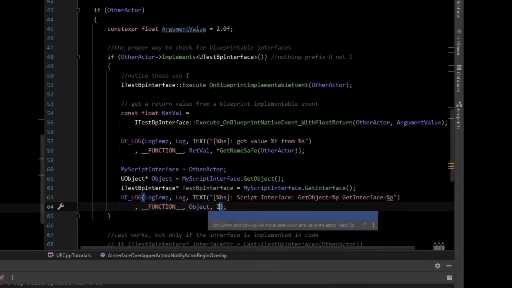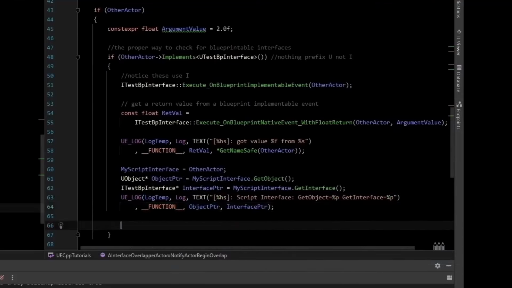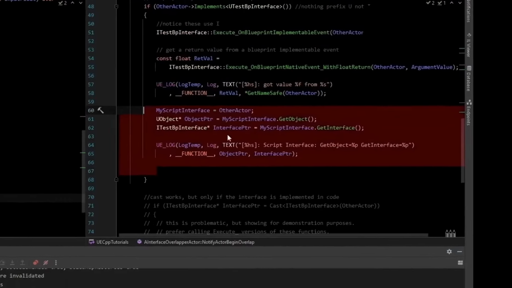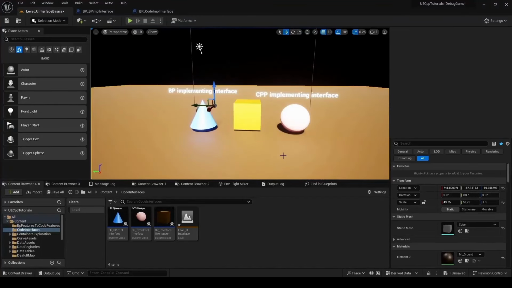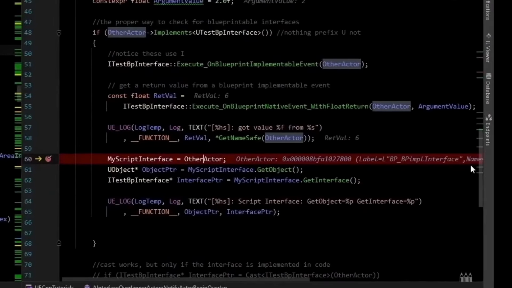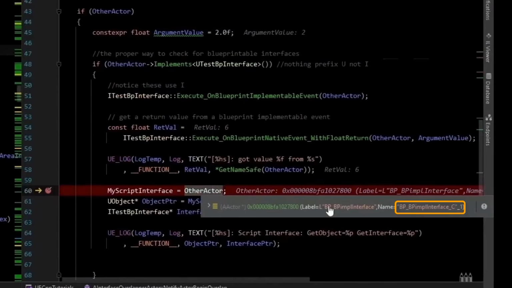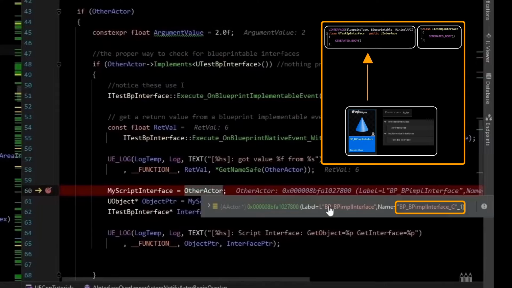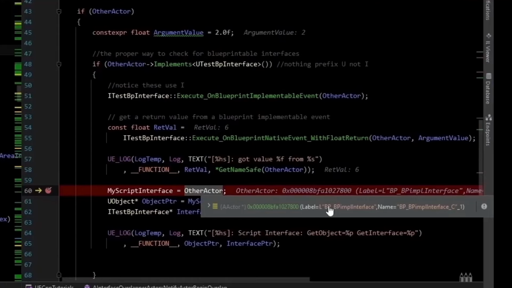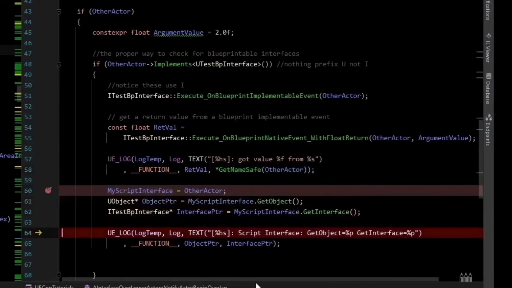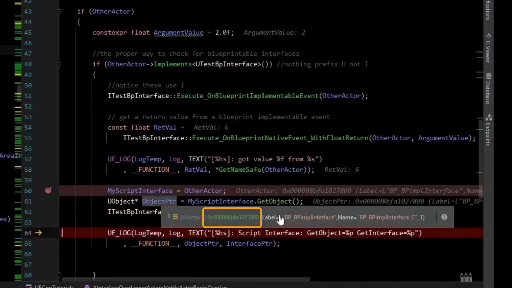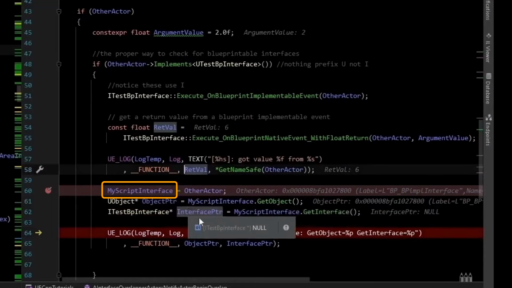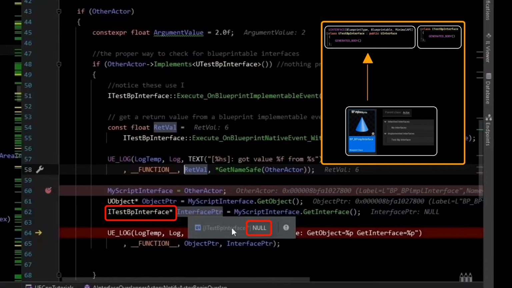So I'll add some logging, rename some variables. And now what we'll do is test that out. So I tripped a breakpoint, and this first one is the Blueprint that has implemented the interface. And so we'll assign the MyScript interface to that Blueprint actor. And then I'll step through this, and we got a valid object pointer, so this is not null. So we were able to get an object from this TScriptInterface. But if we step over to the interface pointer, it's actually null. So we're not able to get an IInterface pointer for a Blueprint that implements a code interface that is stored in a TScriptInterface.